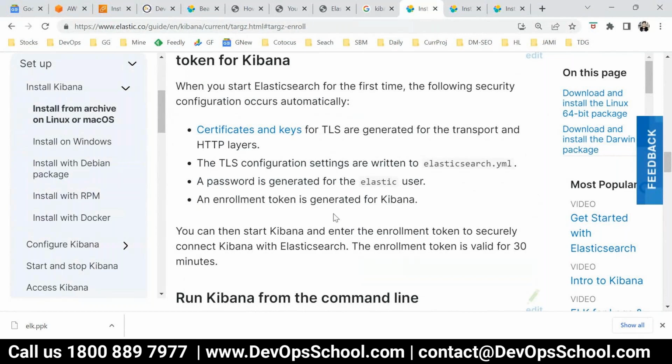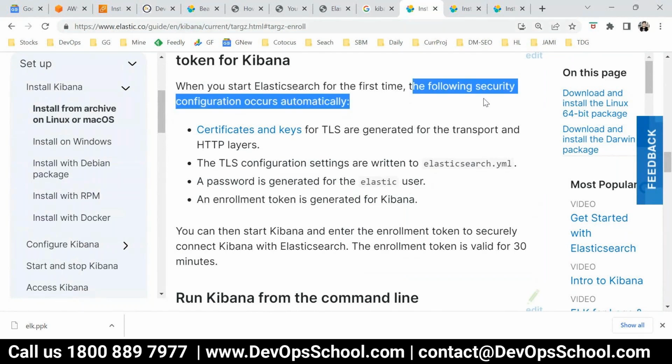So when you start Elasticsearch for the first time, the following security configurations occur automatically.